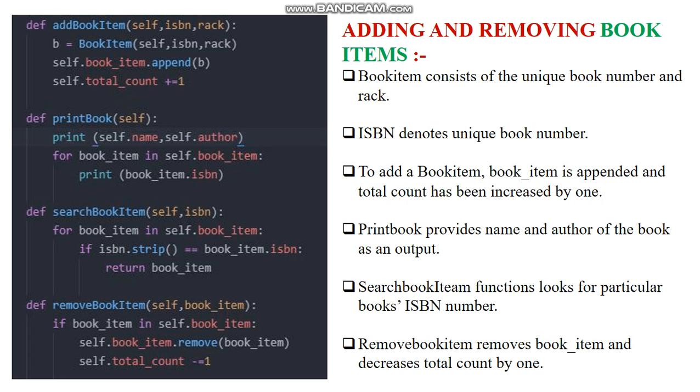So what is a book item? A book item consists of the ISBN number of a particular book as well as the rack where it has been stored. ISBN is a unique book number that denotes the particular book. So to add a book item, a book item needs to be appended, and the total count needs to be increased by one each time.